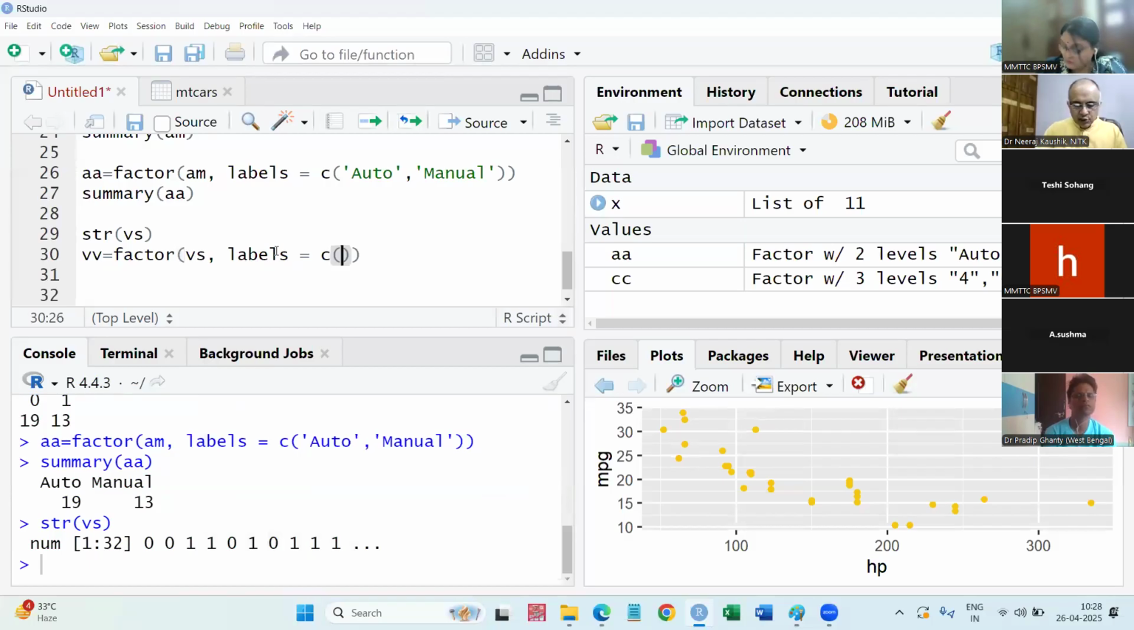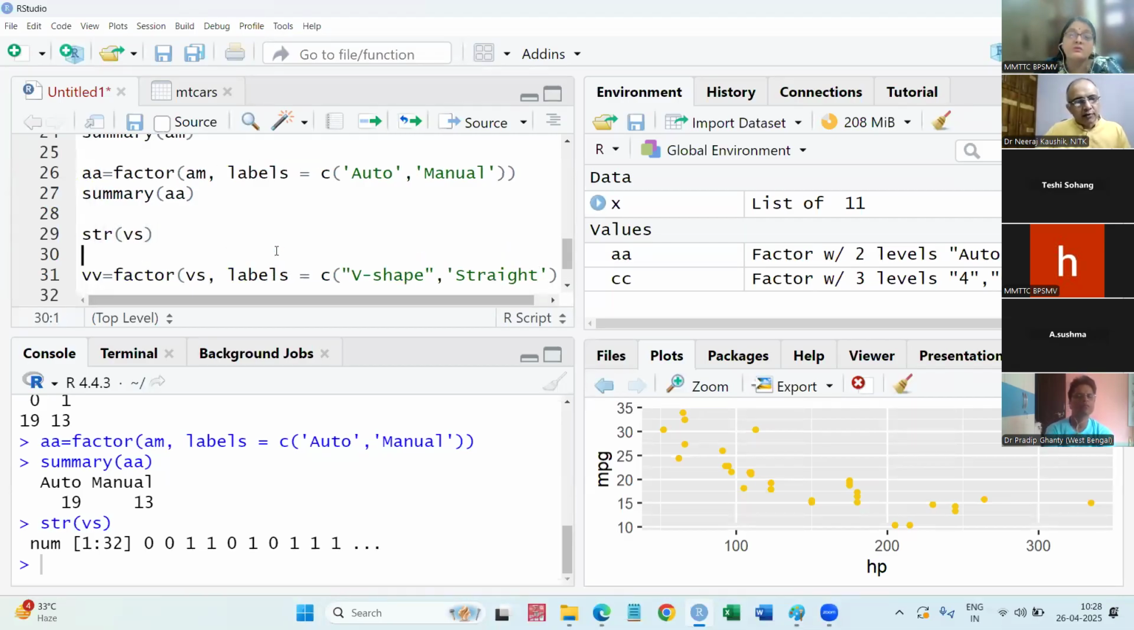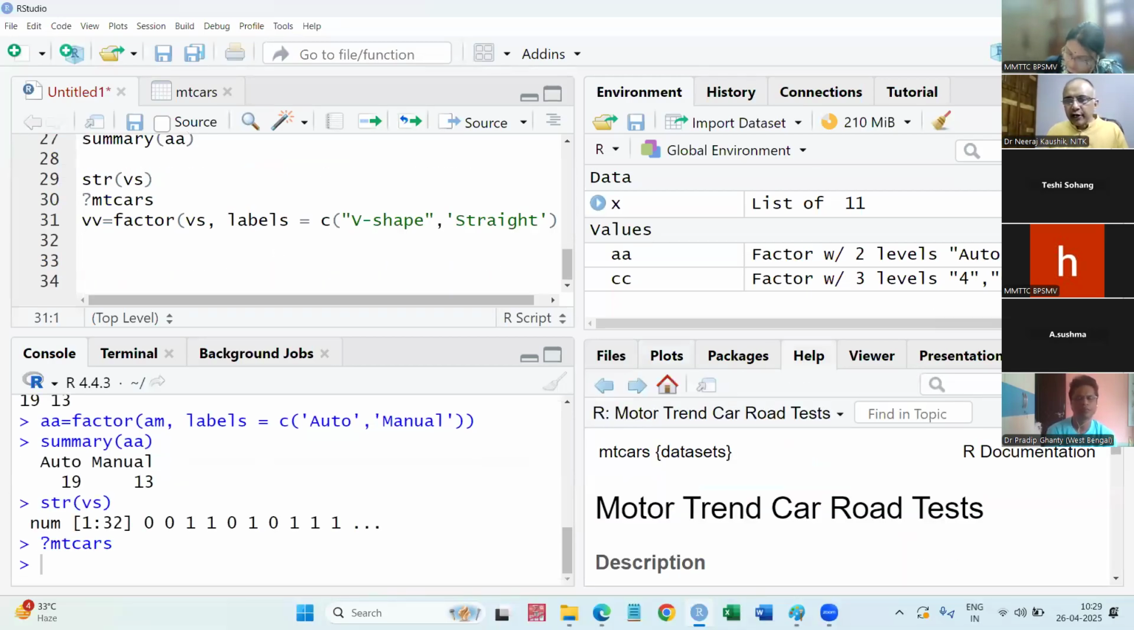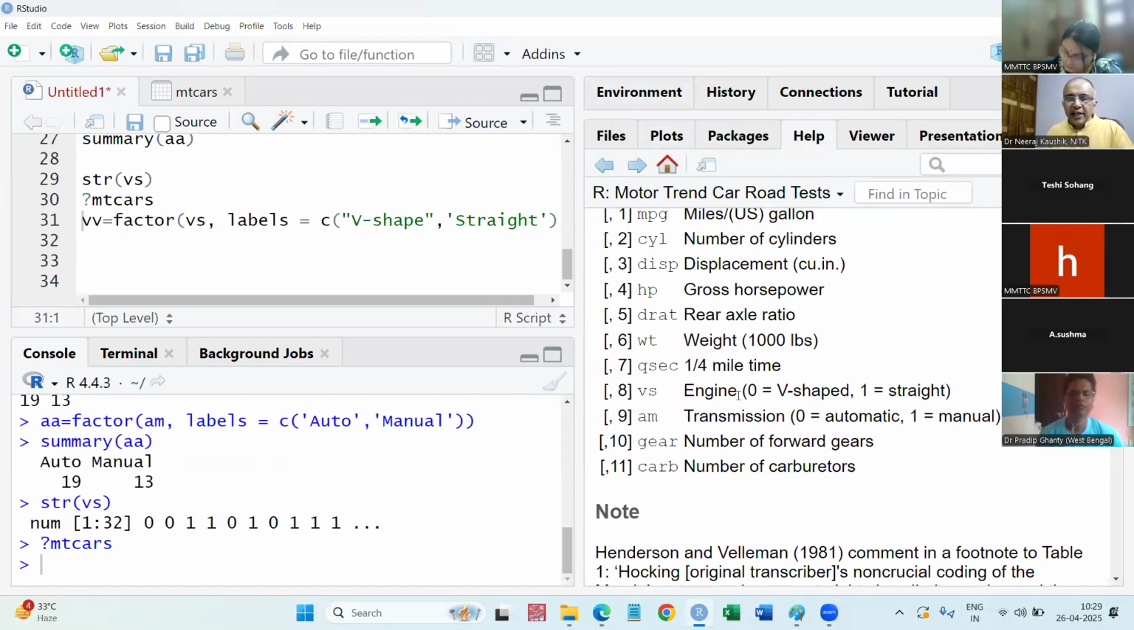Labels, C, in this order. What is the order? V-shape engine, and where are the double quotes? Can you see there is some sort of mismatch? This one, comma, S means straight engine. How do I know their names are V-shape and straight engine? Simply write question mark mtcars. If you want to know about mtcars, question mark mtcars, and you will find here is the mtcars data set. It's inbuilt in R, and here it says VS: 0 means V-shape engine, 1 means straight engine.